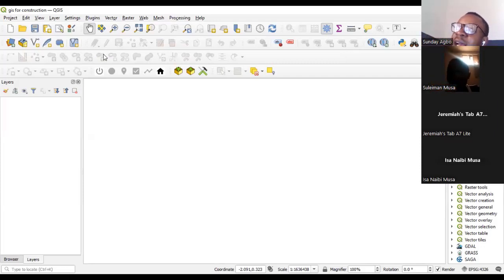There are many formats that QGIS accepts. There's shapefile, there's CSV, there is DWG. DWG is AutoCAD files, DXF is AutoCAD files. Yes, sir. There are many, not thousands, but there are many formats that the QGIS or GIS software understands.